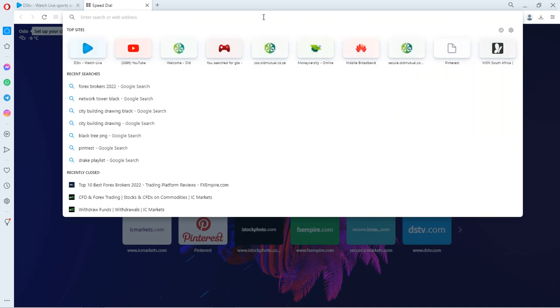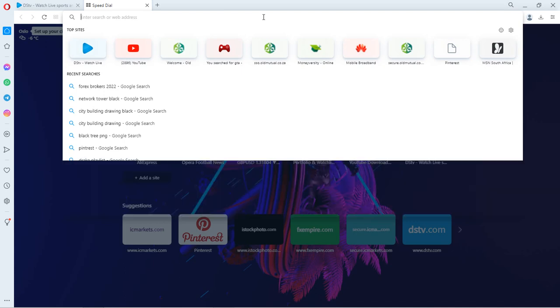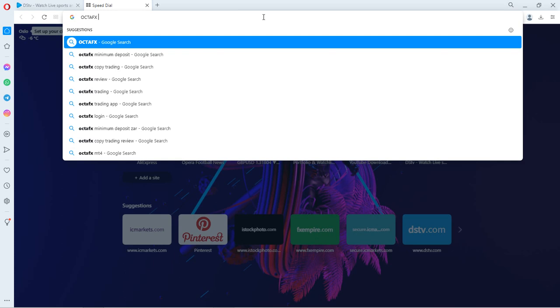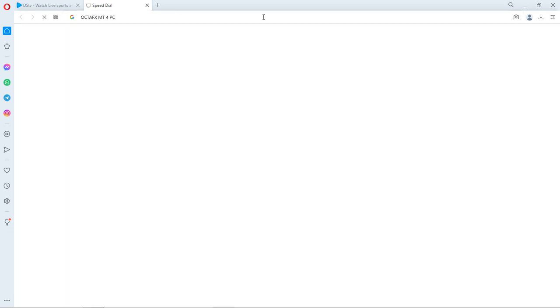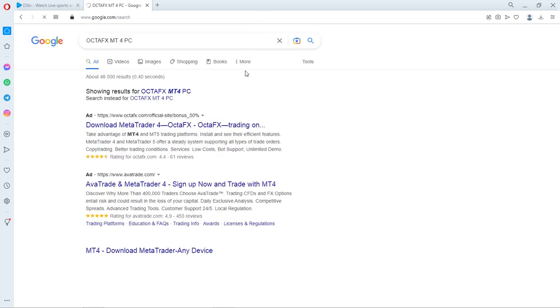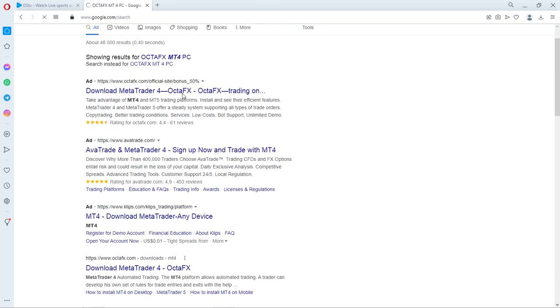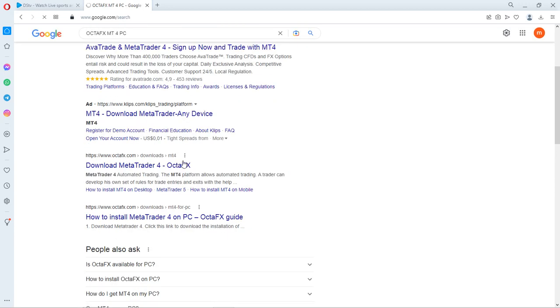Let's say you can choose a broker. When it comes to the platform of PC, you choose a broker. You can say IC Markets or Ion FX or Octa FX or whatever. So let's choose Octa FX. What's that? MT4 PC. Let's say MT4 PC. Yeah, download MetaTrader 4 Octa FX now.